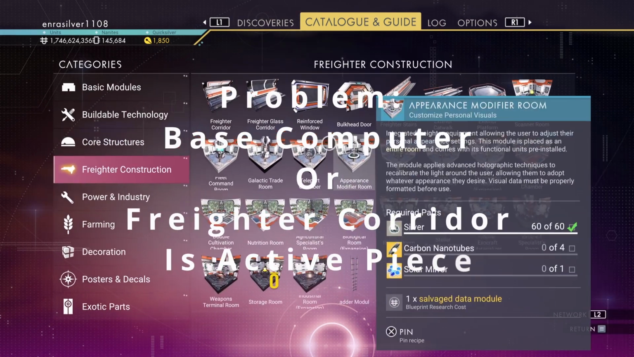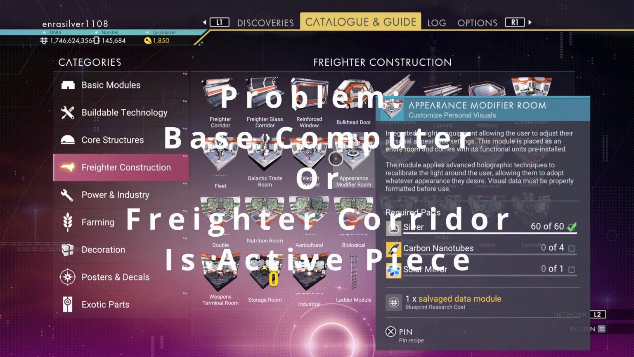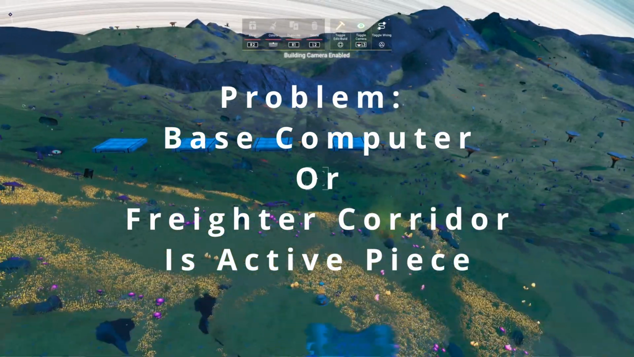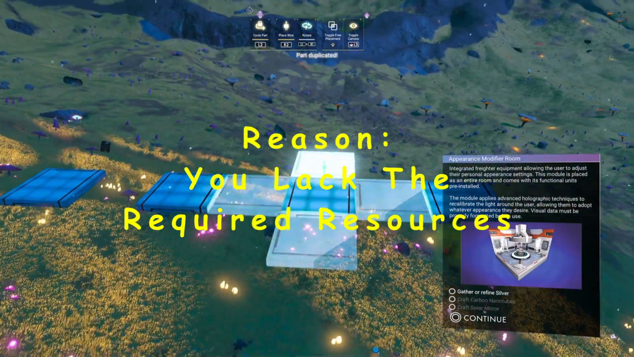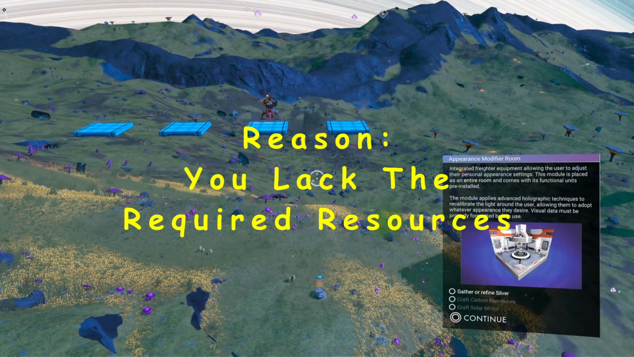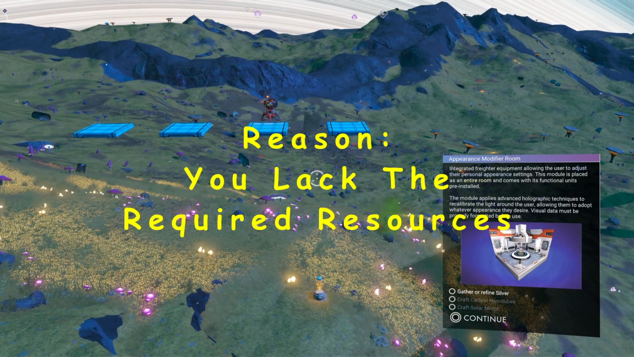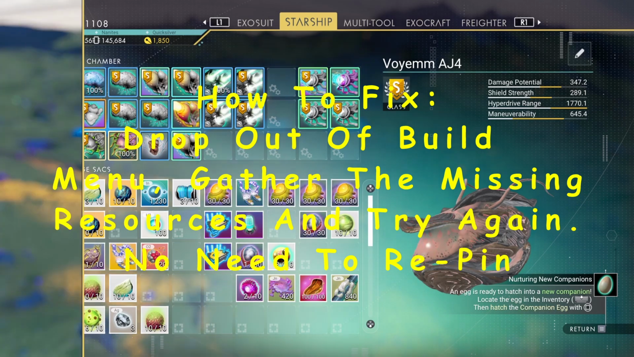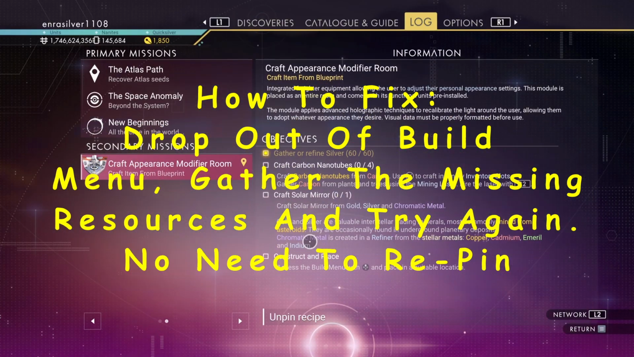If you lack the requisite resources to build the piece, you'll get a base computer or freighter room as your active piece instead of the pinned piece when you drop out of edit menu. If you see this, simply exit build menu, obtain the requisite resources, and try the cachepin again. No need to repin the piece, but recognize you'll only be able to perform the cachepin once before you need to repin, since too much time has passed.